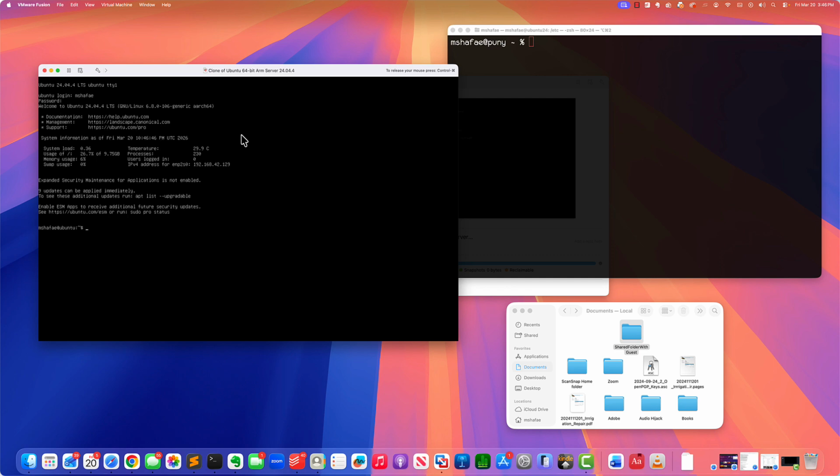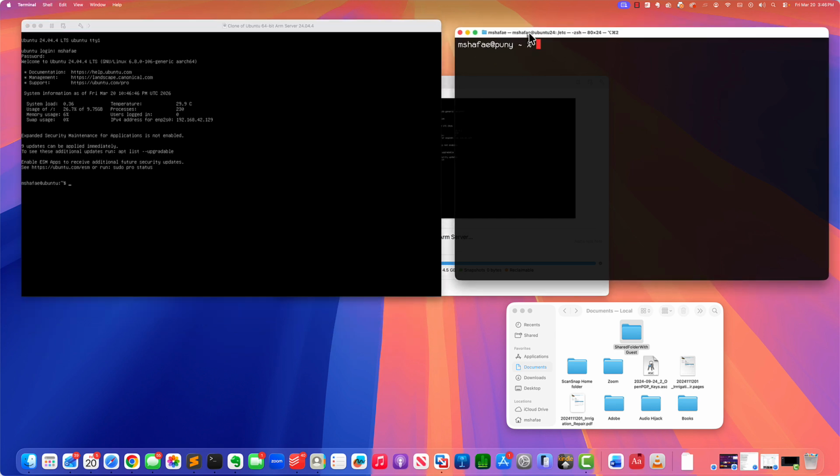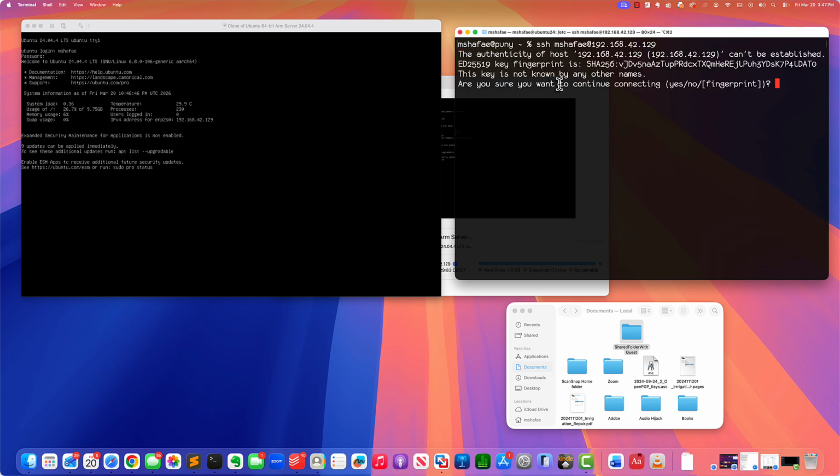Great, we're logged in. And we can look right here that this is our IP address for our virtual machine. So if we want to, we can use our Mac's terminal. And we can actually have multiple terminals connected to our virtual machine. And I'll do that here. I'm going to say SSH, my username, at the virtual machine's IP address, 168.42.129. And if this is the first time I'm logging into this machine, it's going to prompt me.